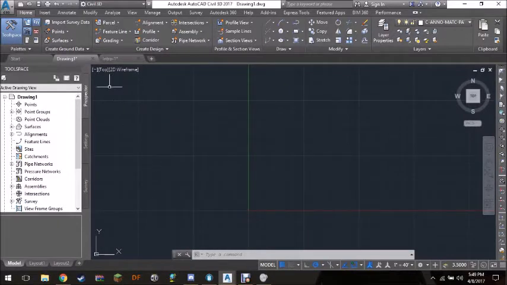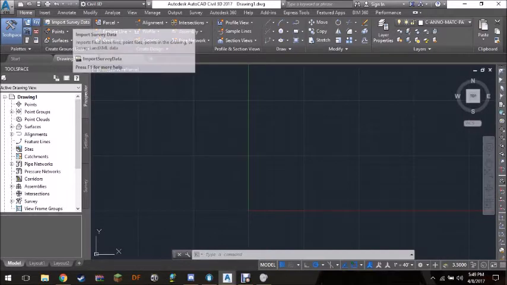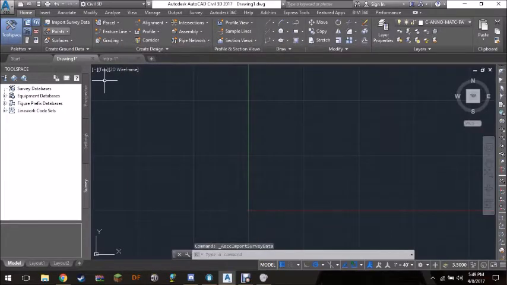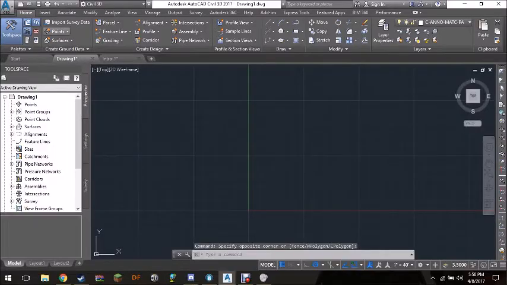Next, I'd like to talk about the utilities located in the Create Ground Data tab up here in the ribbon. First, there's Import Survey Data, which we can click on, and it'll pop up this window, which you could use to import survey data if we had any, but I don't, so we can't use that. And next, we have points, as you can see here.